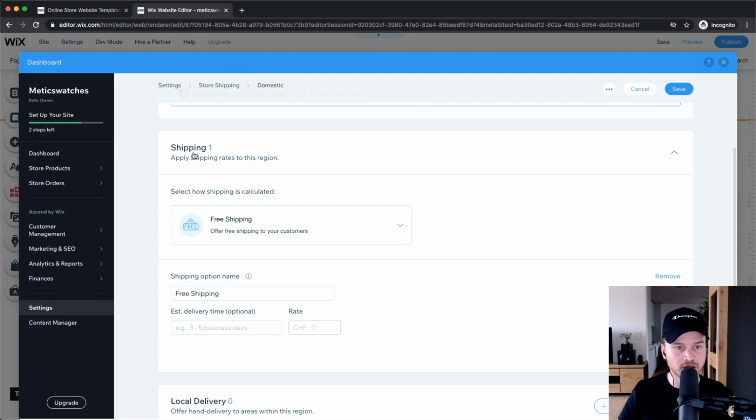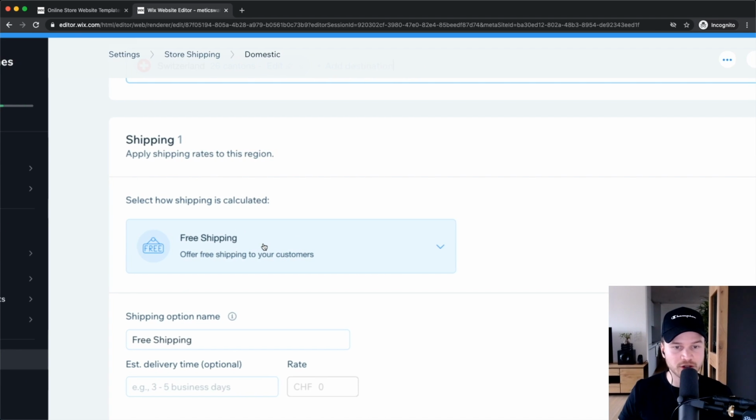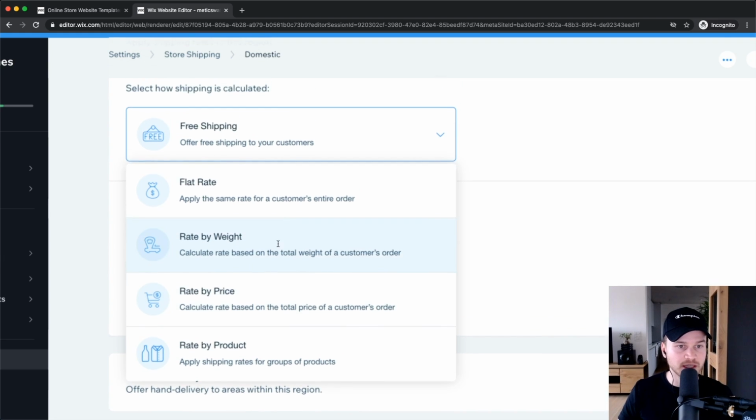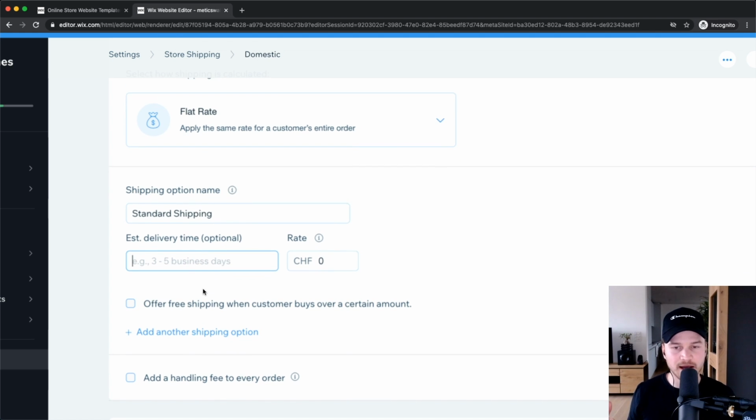And we have the first shipping rule here, which is free shipping. You could also change this if you want to change shipping to maybe a flat rate, rate by weight, rate by price, rate by product. So let's maybe change it to flat rate. So we could say this is the standard shipping. And here I would also give your customers an estimate of how long they need to wait for their product, because it's really annoying when people don't know when the product will arrive. So let's say 3 to 5 business days. And the rate will be, let's say, 5 Swiss francs.